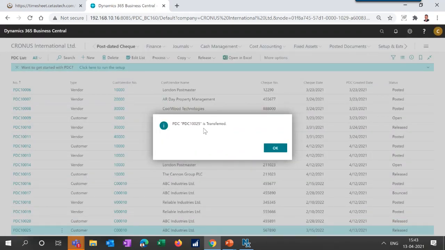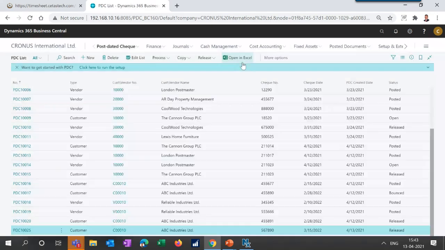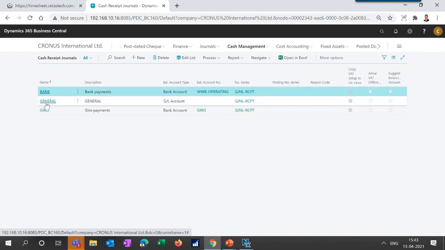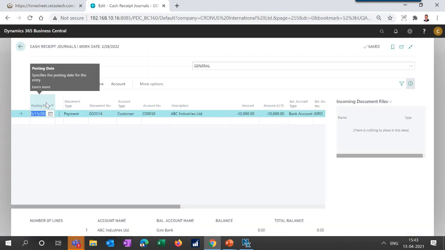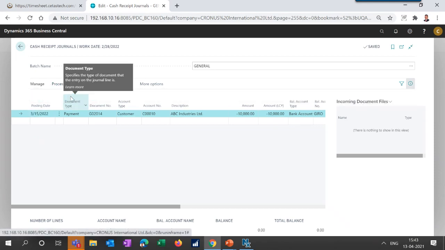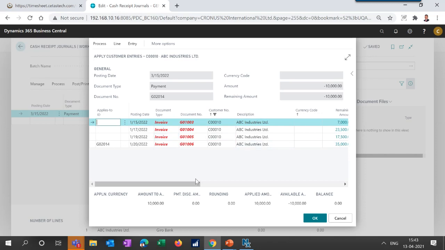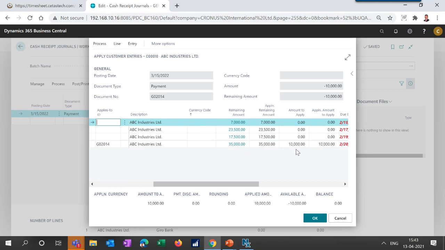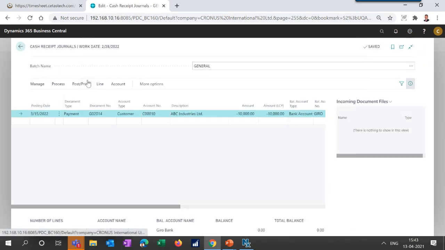The PDC gets transferred, so that you can view it on the respective journal pages. In this case, I am using the cash receipt journal since it is from the customer. I get this information from the PDC page along with the applications. For example, if you look at the applied entries, the application is available automatically. For the 35,000 rupee invoice, 10,000 is adjusted. So now we can post.